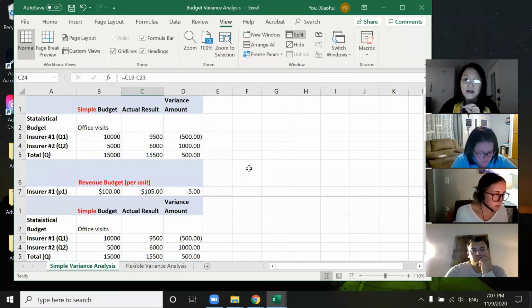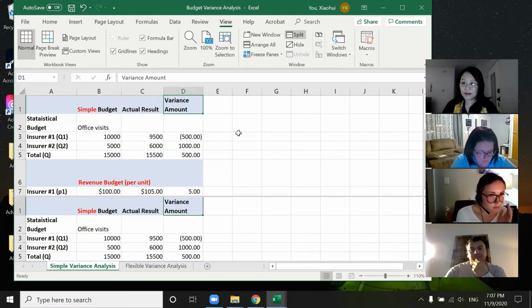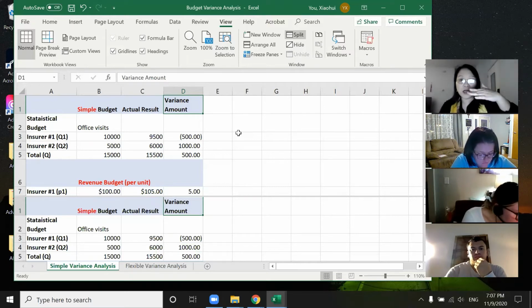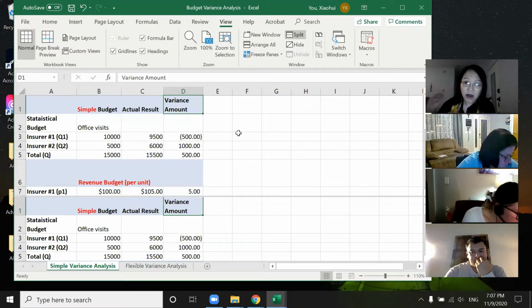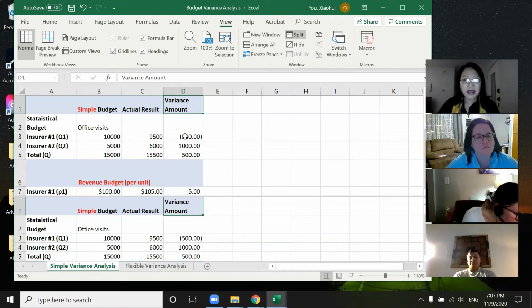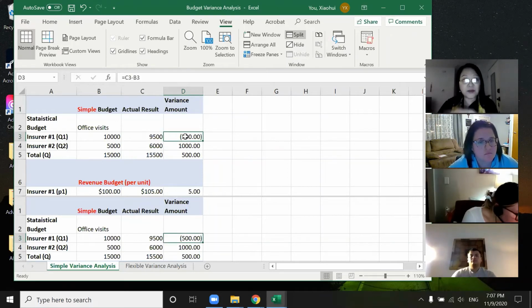But the main thing here is we need to calculate the variance. We need to calculate the variance because, from the variance, we try to come up with some ideas for the next year: how can we do better? So this is the main part of this study. Okay, now let's look at how to calculate the variance. Easy.